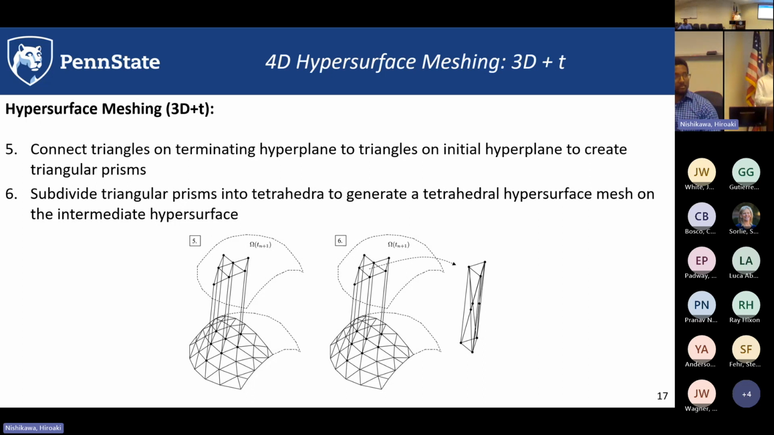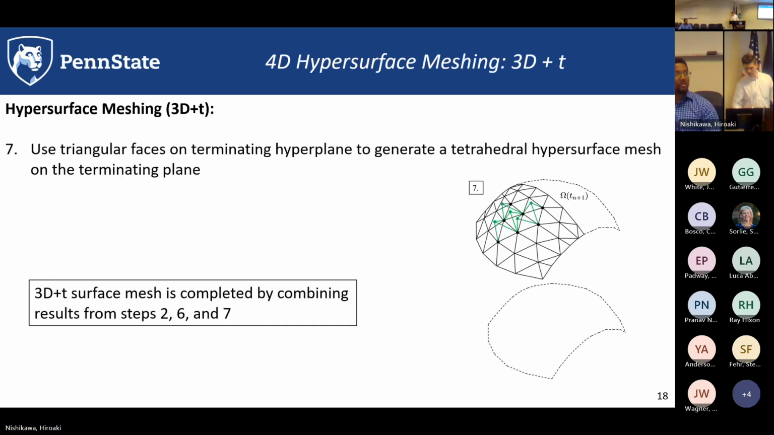Then we have our intermediate surface mesh, we have our initial hyperplane mesh, and now we have bounding triangular faces and bounding vertices for the terminating hyperplane. If you think of that hyperplane, it's just a surface mesh in 3D, like a separate 3D subspace. And so you just mesh that using any 3D volume mesher to create the mesh on the terminating hyperplane. So again, you combine steps 2, 6, and 7, the hypersurface meshes on the initial and terminating hyperplanes and the intermediate surface, and you have a hypersurface mesh of tetrahedral facets.